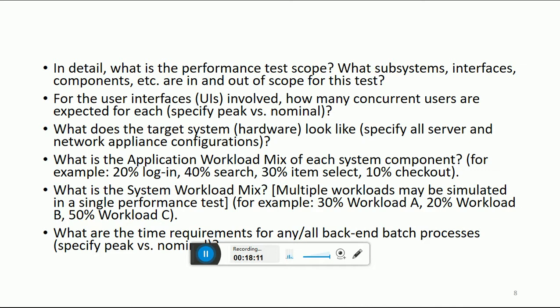You also need to know more about the hardware itself, like I already talked about: what kind of server it is, how much CPU the server has, and how much RAM. You have to have such details in your documentation.